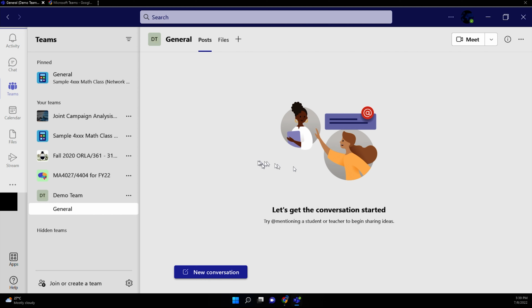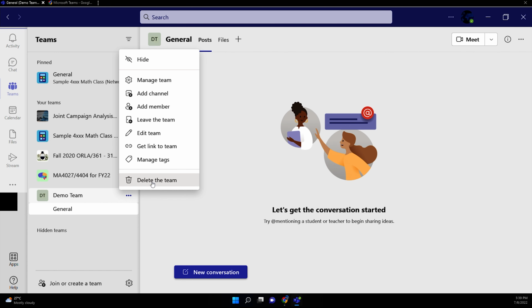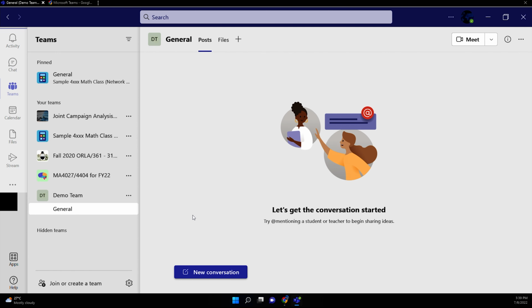Once the project or class is over and I no longer need the team, I can archive it or delete it. Within my team is a set of different channels. All teams created will start with one default channel as General.